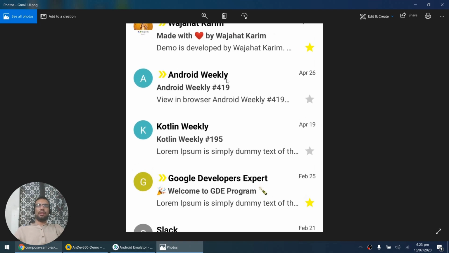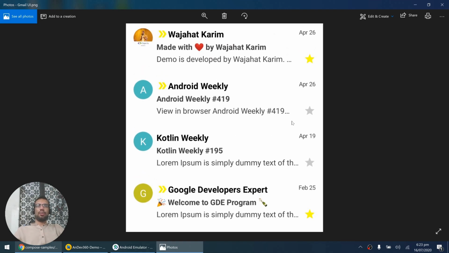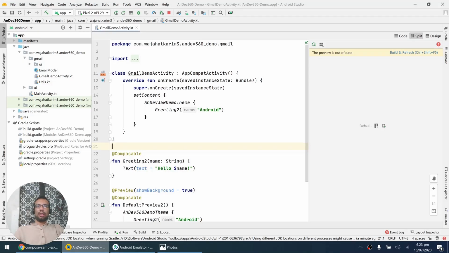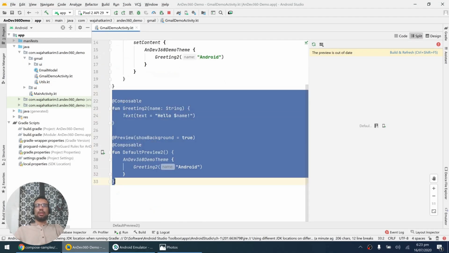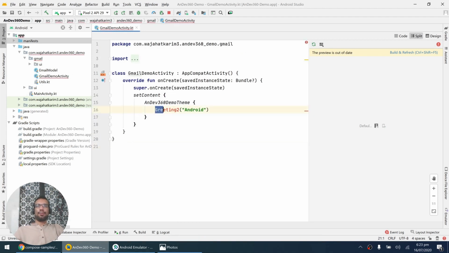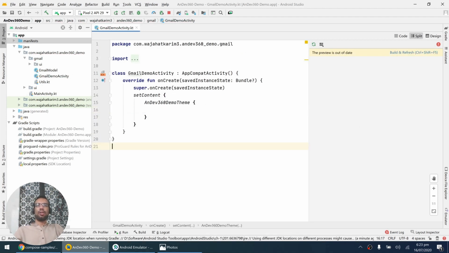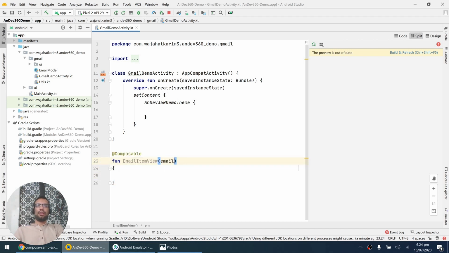So I will initially focus on this one part of the screen, like I will have to create first this one email item. So let's start from there. I'm going to delete all this, and I have a composable, fun EmailItemView. So yeah, this will be receiving an email model.